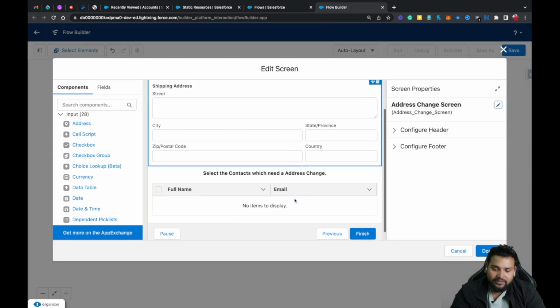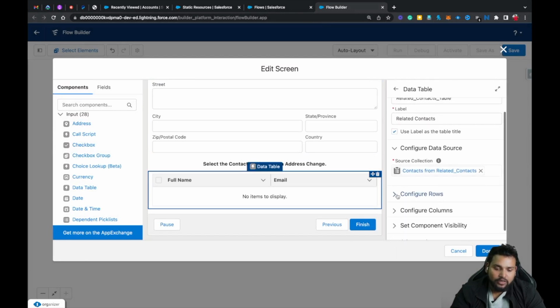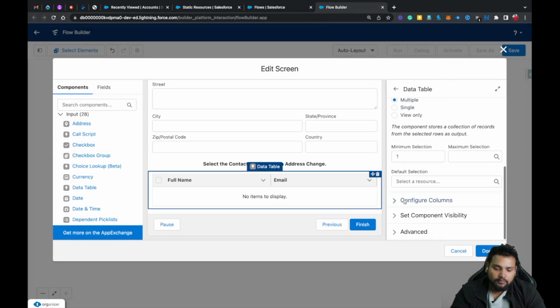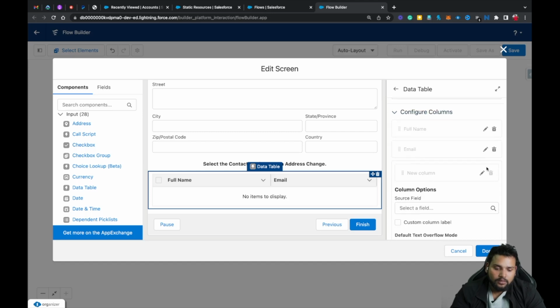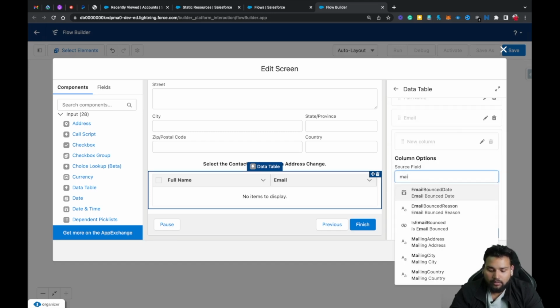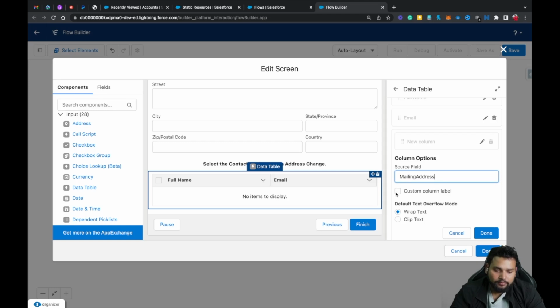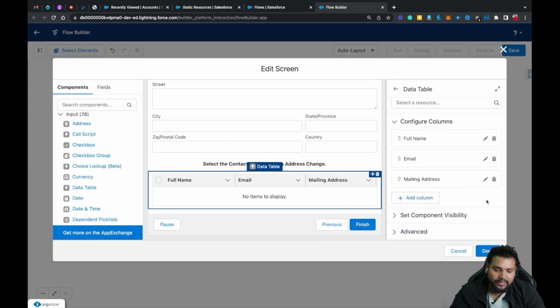I need to edit, sorry. I need to add one more column, that is mailing address, and click done here. I mistakenly clicked on the bottom done, that's why it is visible like that.